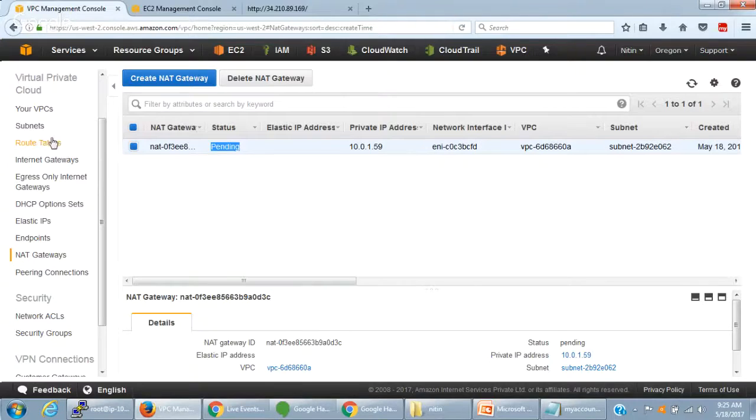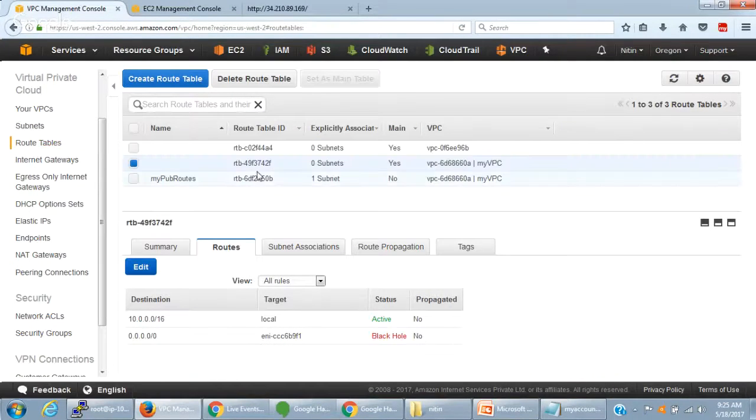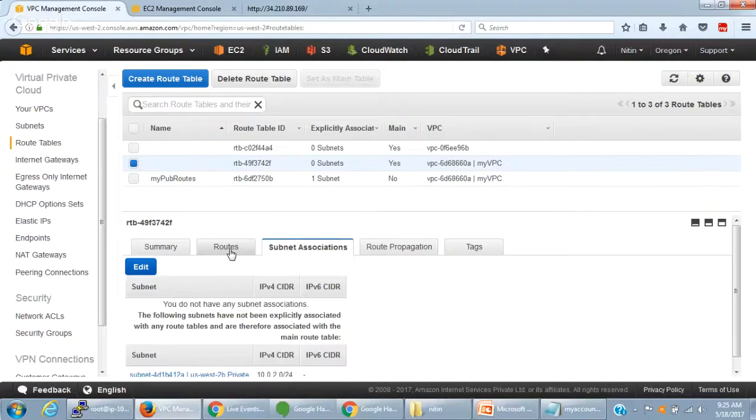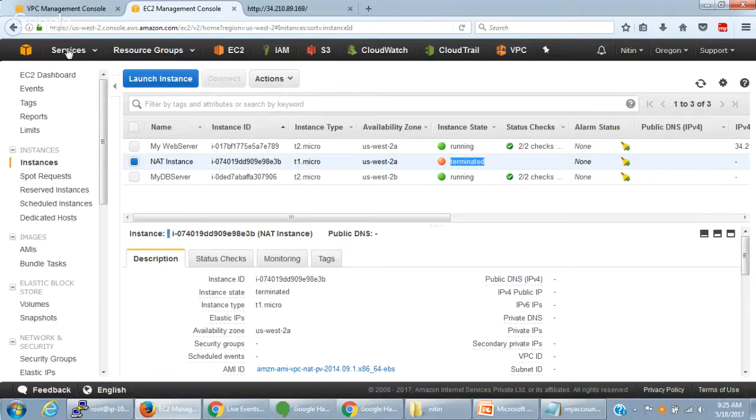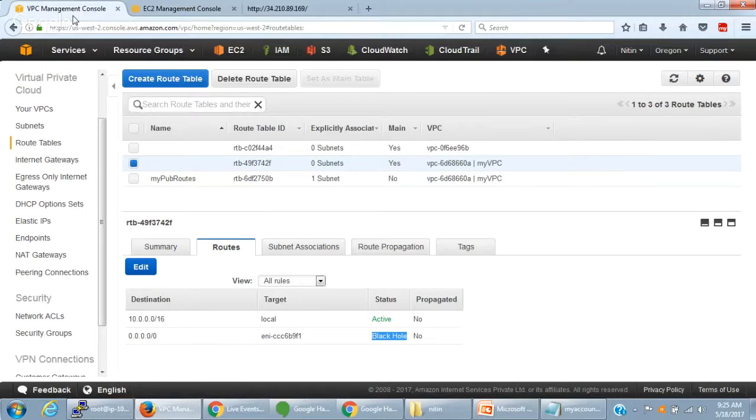Once it is launched, you will go into your routing table once again. Go into the main routing table and see the route. That was the route which you had added for your NAT instance, and now it is showing the state as blackhole. Why? Because we have already terminated the NAT instance, so it is in terminated state. That's the reason it is in blackhole.